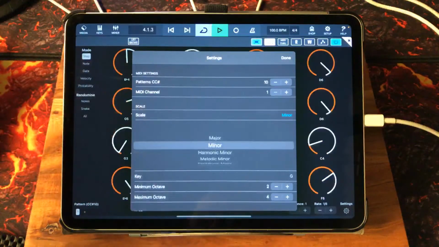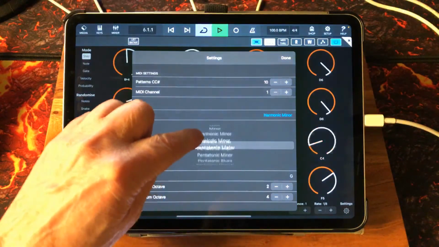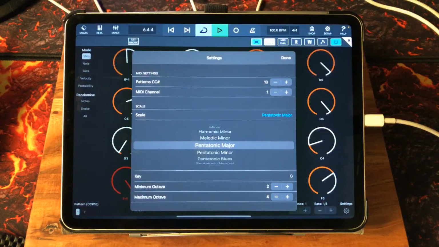And then we can change the scale, and it takes immediate effect.